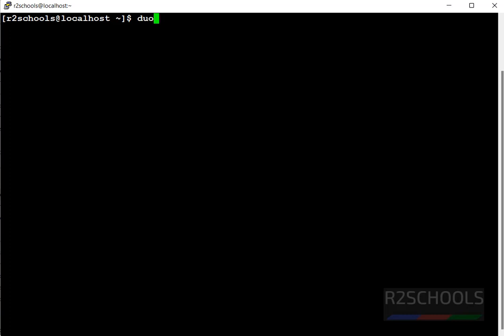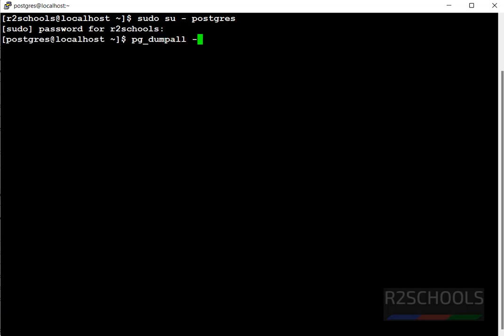First connect to the postgres user. Now run pg_dumpall, then the hostname, localhost, then -g or give --globals. Both are the same. Then provide the username, postgres, then -f, or give the greater than symbol and provide the file name, globals, then today's date .sql. Hit enter, provide the password of the user, hit enter.